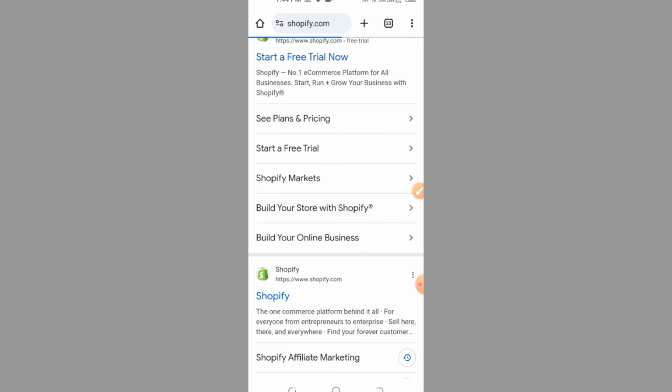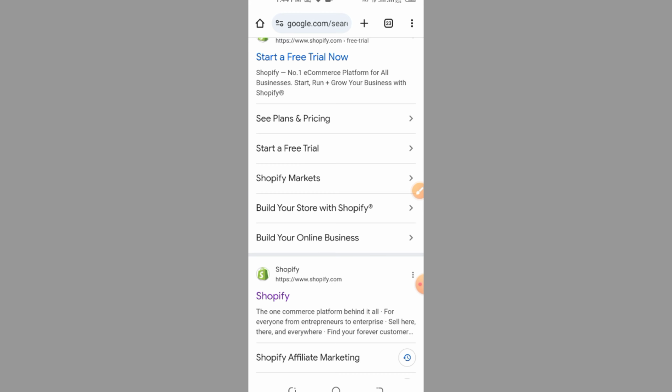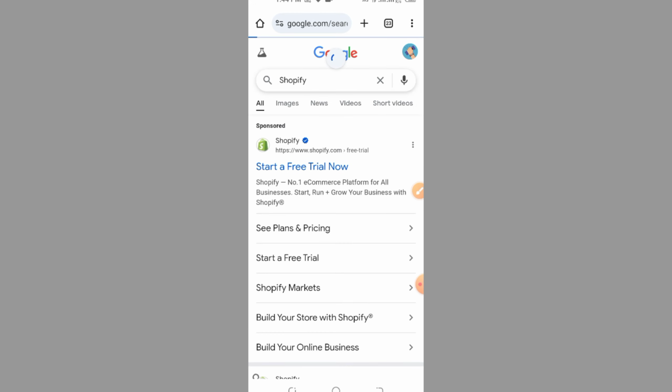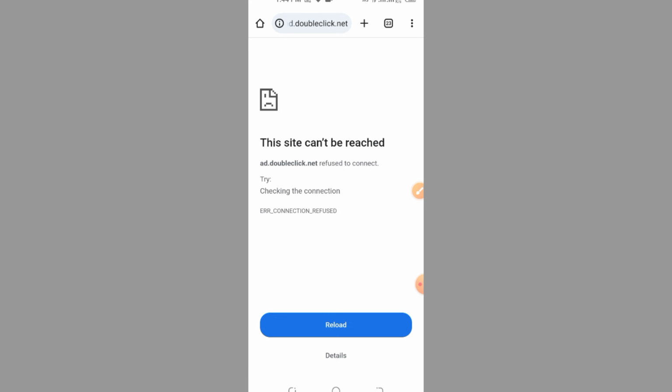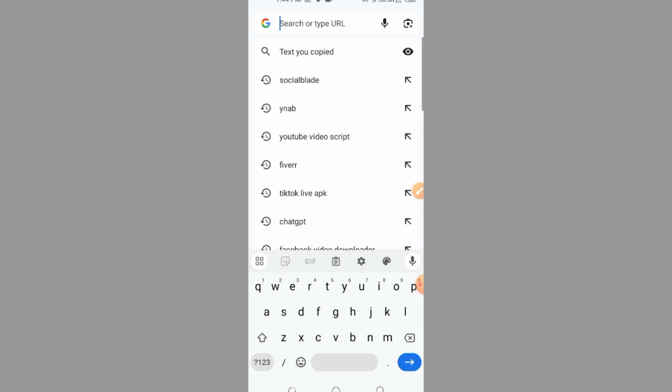Section 1, refresh and reopen. First things first, refresh the page. Sometimes it's just a temporary glitch. Still not working? Close the tab or browser completely and open it again. This alone fixes the issue for many users.